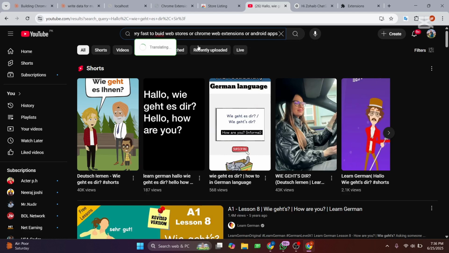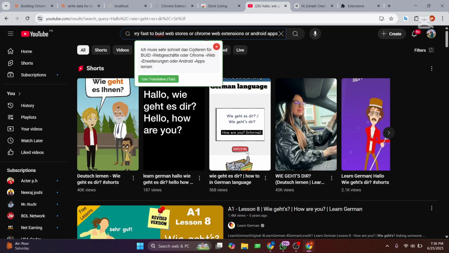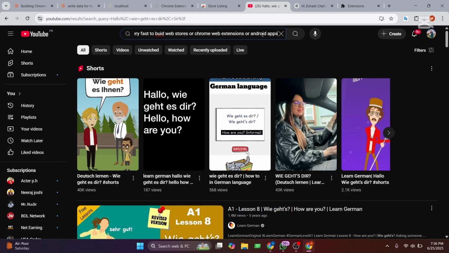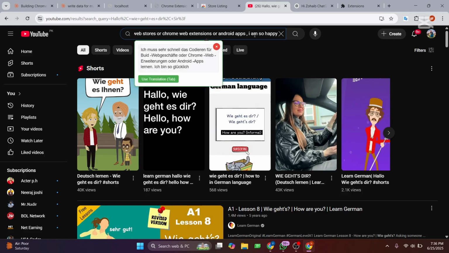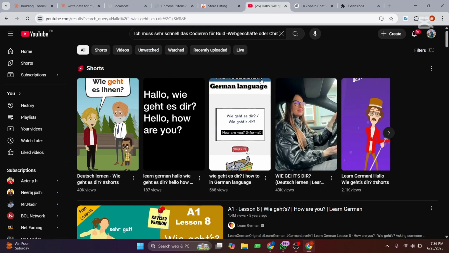Now it will translate and there you go. You can press the tab key or just click on use translation here and it will automatically replace. But if you still want to type more, you can just type your characters where you left off, like this. So now it will automatically translate your new text. So this is how it works.